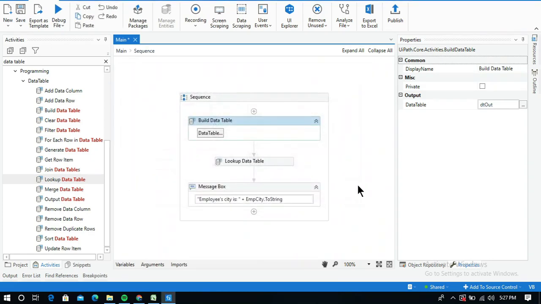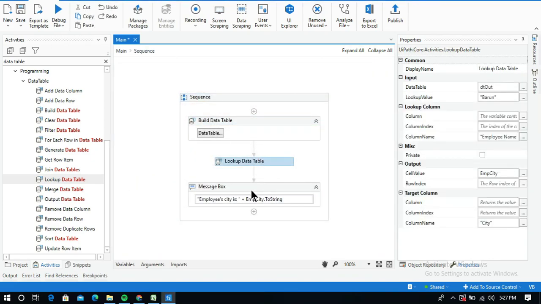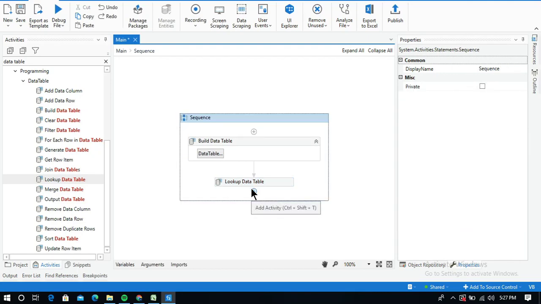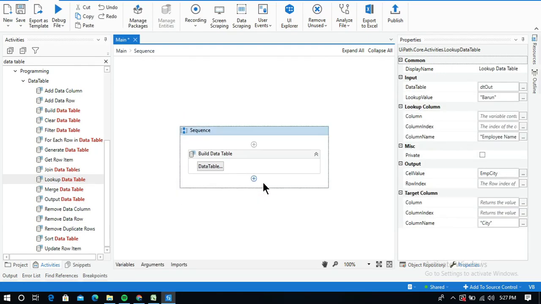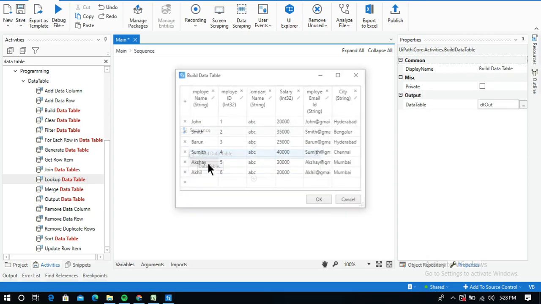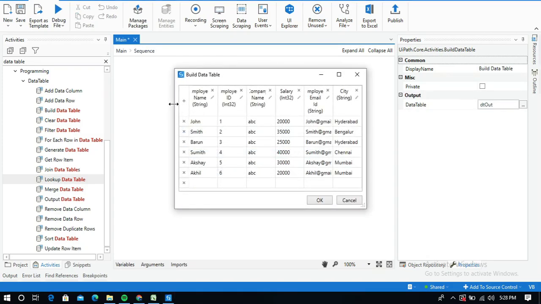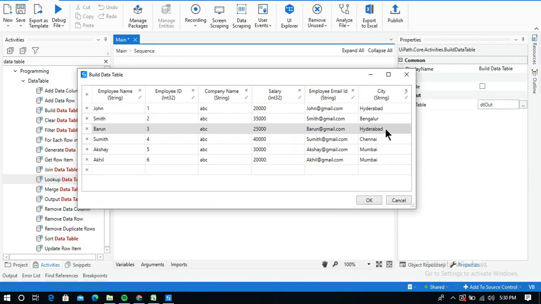Okay, first let me delete this and I will explain from scratch. Look at this data table. I will give the lookup value Hyderabad and the column name city, then it will return the row index, which is 2. So let's get started with that.